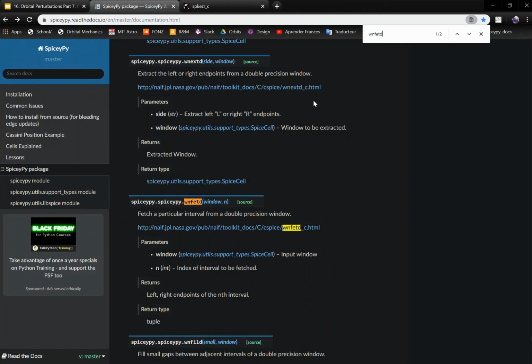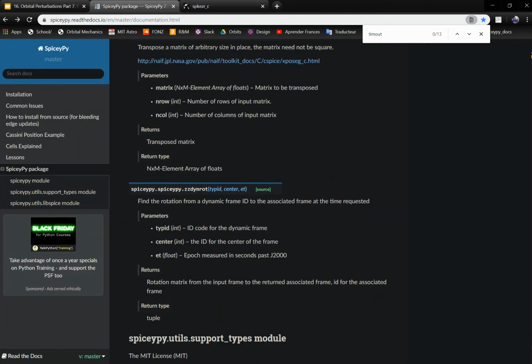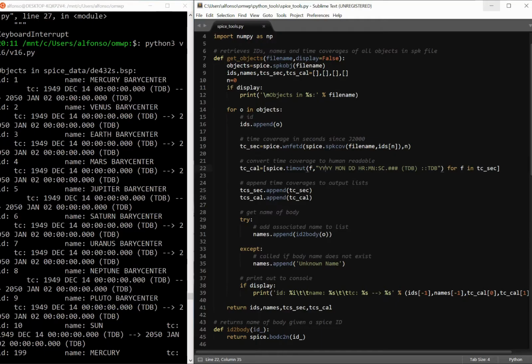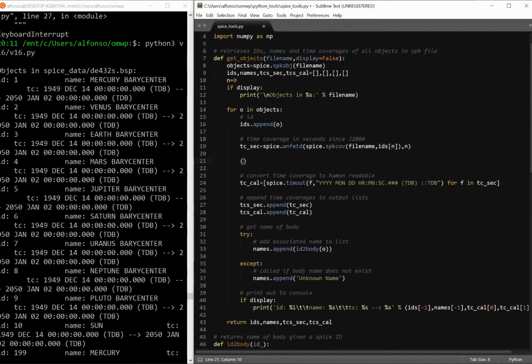TIMOUT, which is vectorized routine input from TDB seconds and so on. Basically, it just converts from seconds from J2000 to a human readable format. And a list comprehension, if you don't know what it is, is just a way to do a for loop in one line, so you can see the brackets here. The output of this is going to be a list, and it's going to convert each value in TC seconds. So for each time coverage in seconds, where you have 2, because this will give you an output that looks like this, say 1000 to 2000. That's going to be this output.